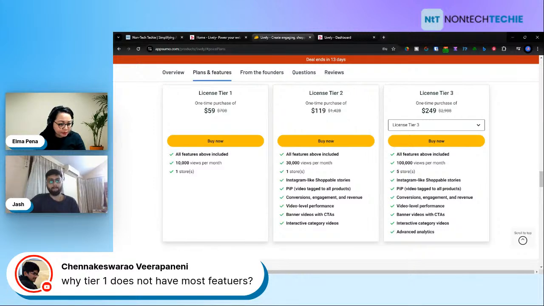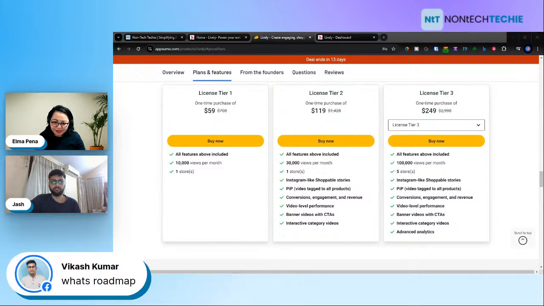Let's see, there is a question: where is the roadmap? I will post it later. I don't have the roadmap yet. I've actually asked for the roadmap. Oh, can you share it? I already have it. Okay, cool. I don't know if I can share it here. You could, you can share your screen.